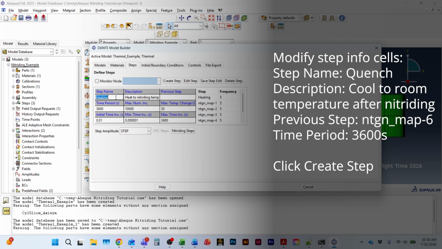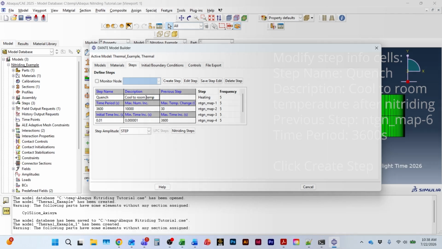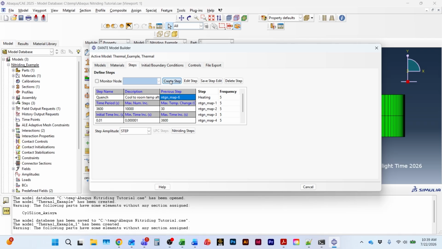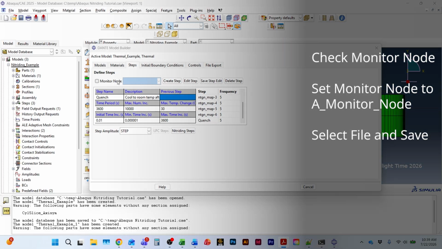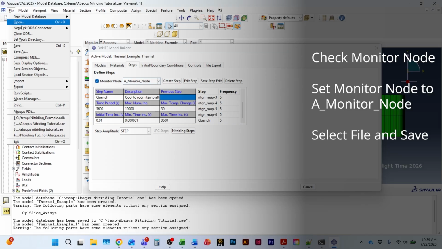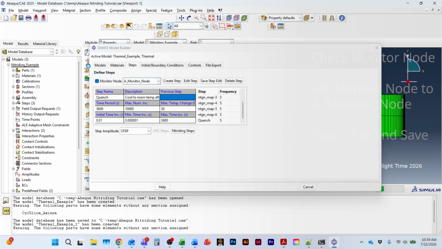Next, modify the following to create the quench step. Step name to quench. Previous step is a nitrogen map 6, a time period of 3,600 seconds, and then click Create Step. Check Monitor Node, and then select a Monitor Node. Save your progress here.